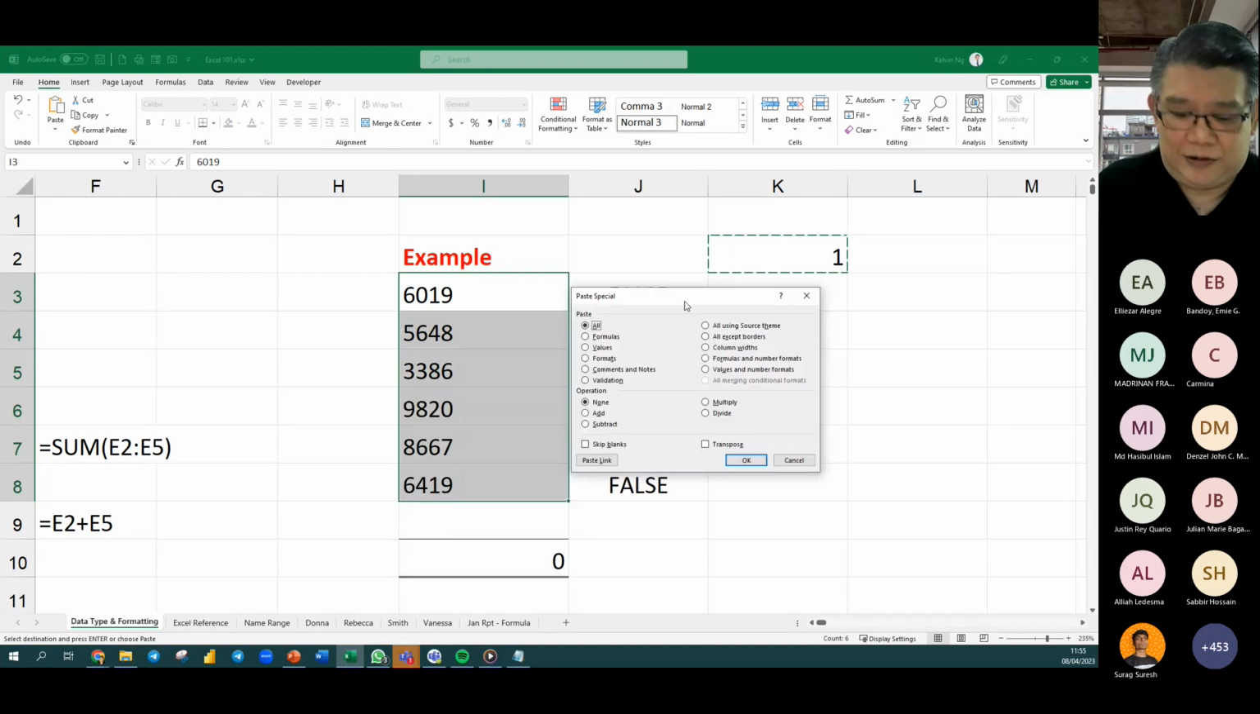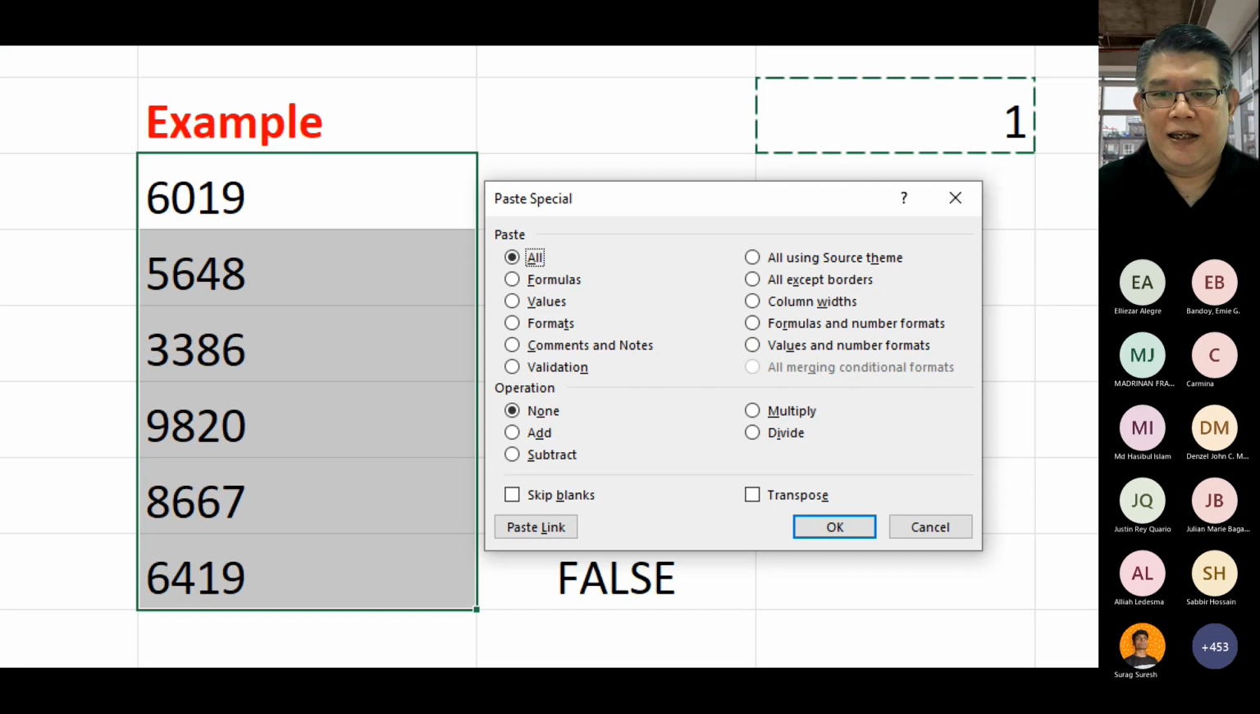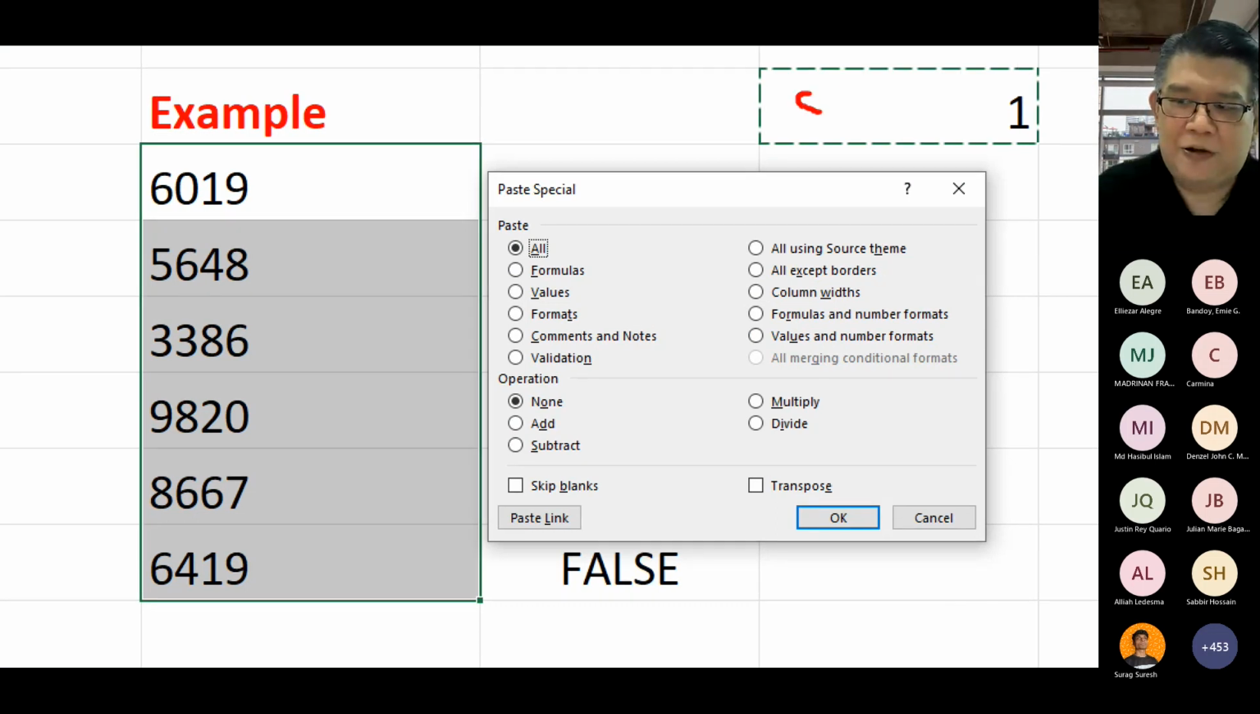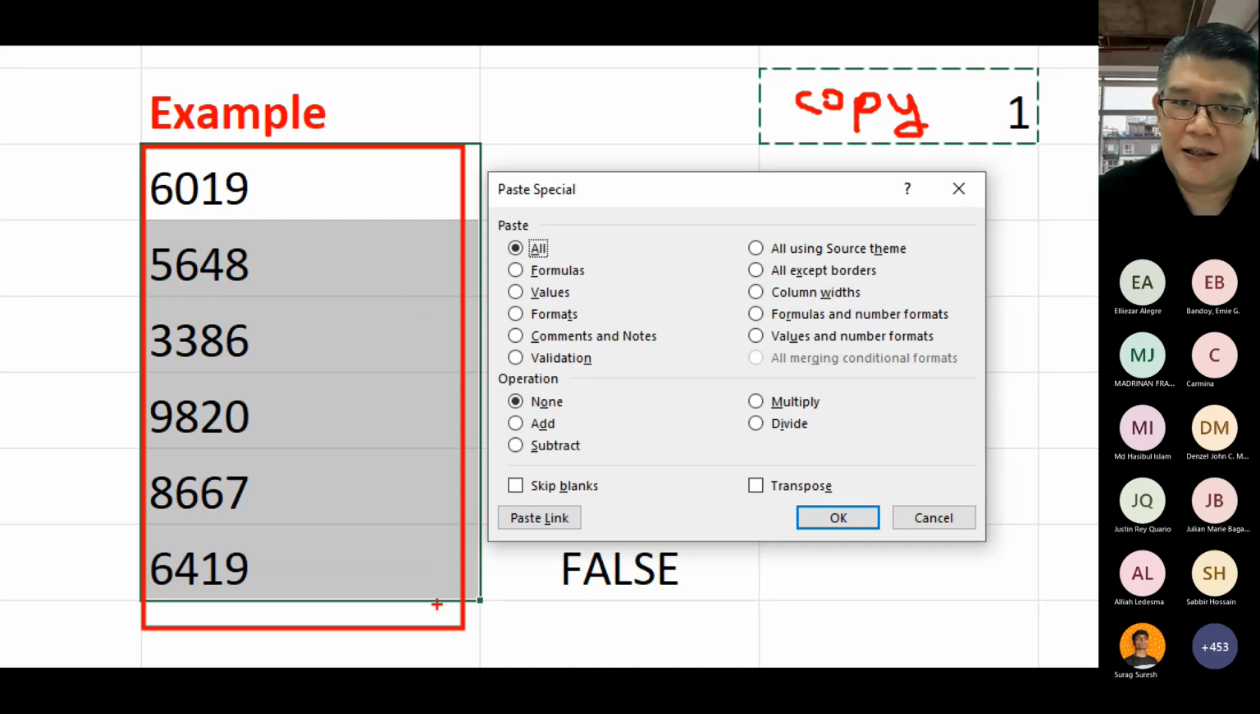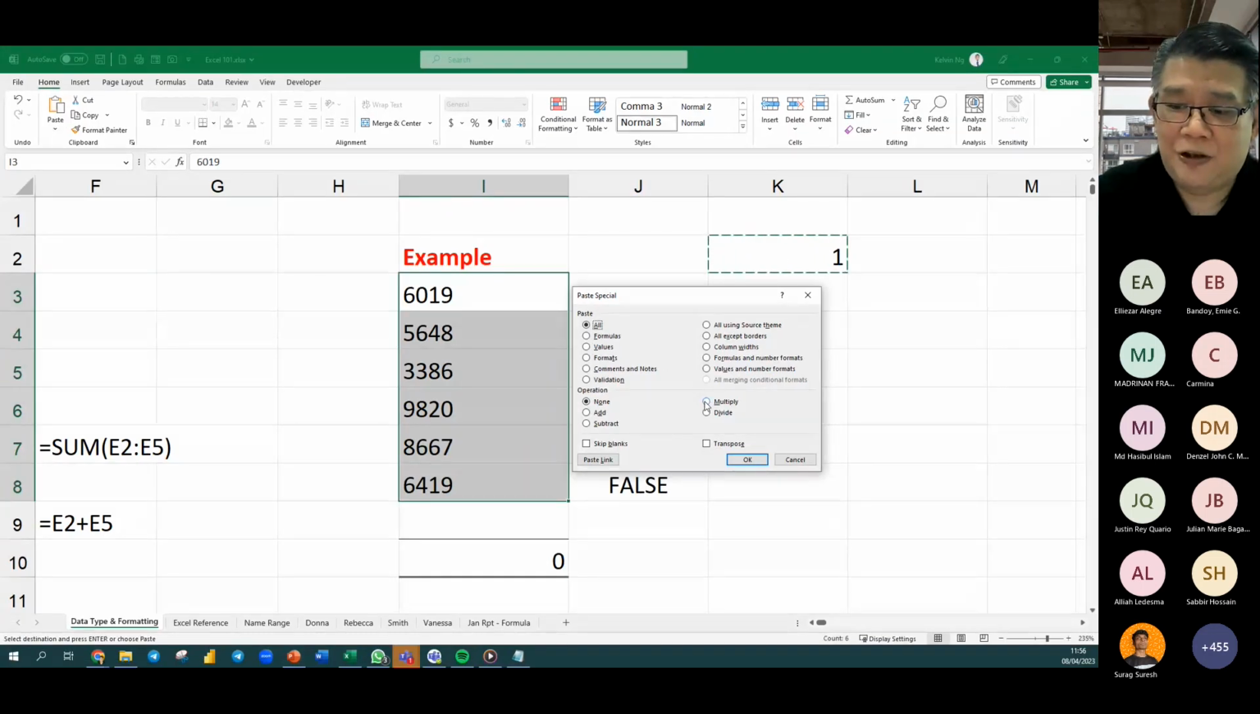Now, in this dialog box, remember, I made a copy of this, copy. Sorry about my writing here. I copy this one and I highlighted this range. When I paste, I don't want to just paste it, but I want to paste multiply. I would like to take 6019 and multiply with 1, I will still get 6019. So that's exactly what I'm going to do. I'm going to use the paste operation to do this work.